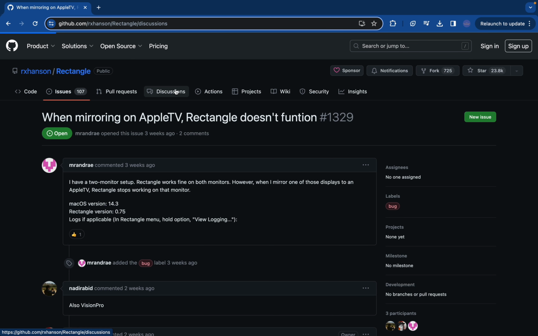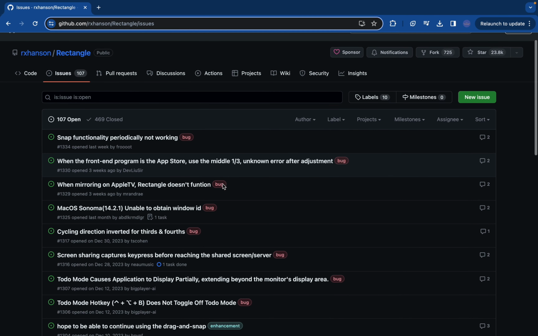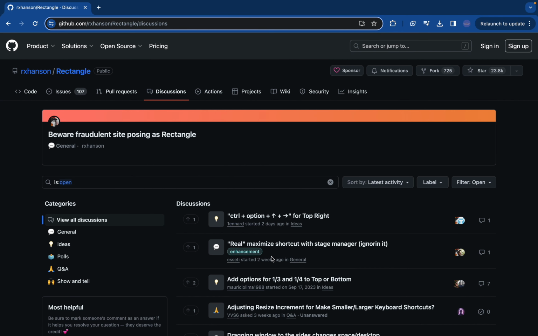If you encounter any problems, the good news is that Rectangle has an active community and support channels.